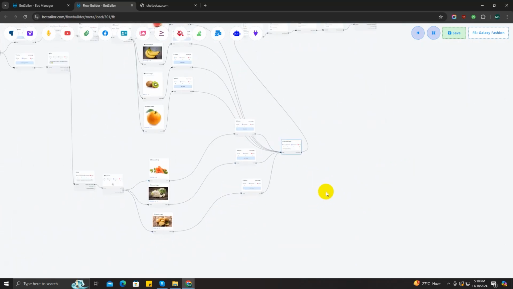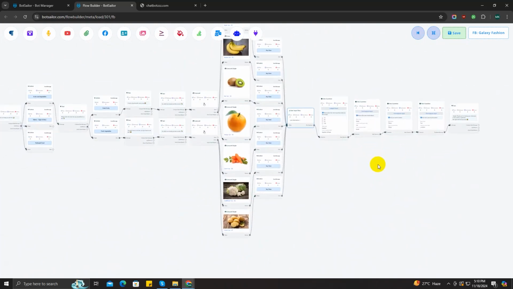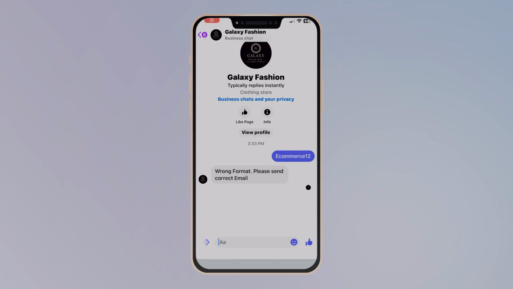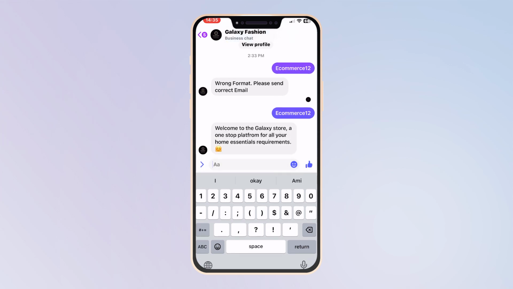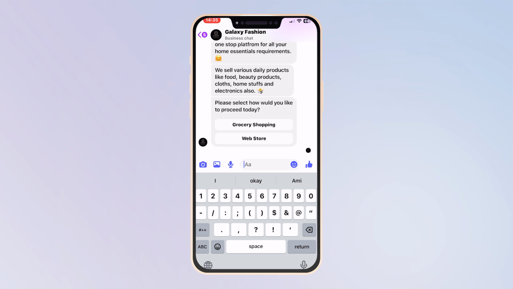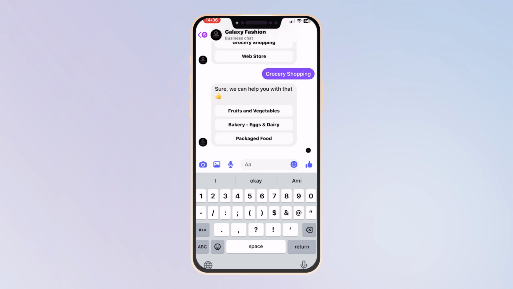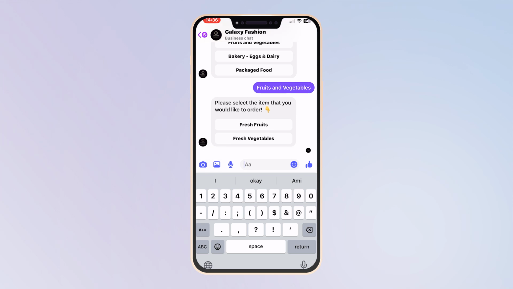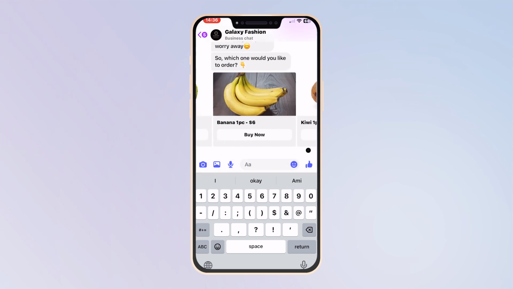Now our bot is ready for testing, so let's go to our Facebook page and send a message with a trigger keyword. So I'm gonna open my messenger and I'm gonna type in Ecommerce 12, and our bot is already replying. So I'm gonna select grocery shopping. Okay, then fruits and vegetables. I'm gonna choose the fresh fruits, and that's our code. And as you can see, this is the carousel that we created earlier.